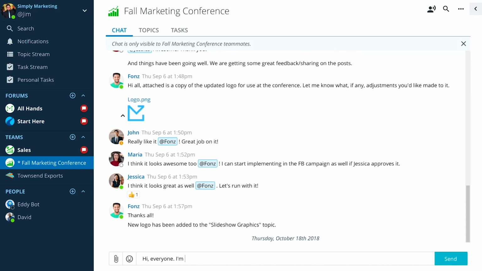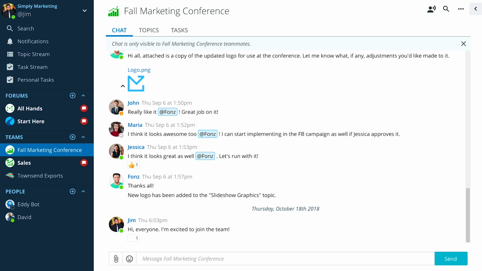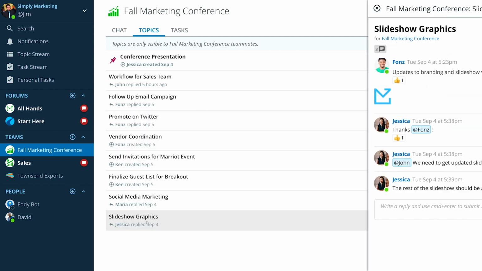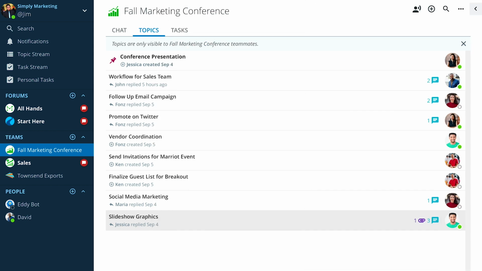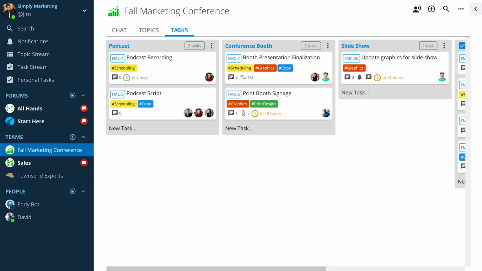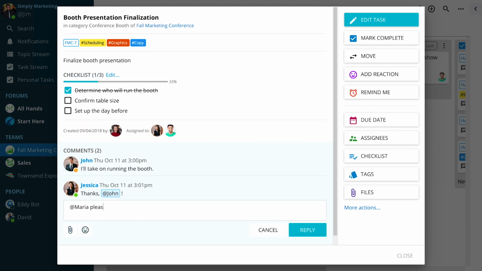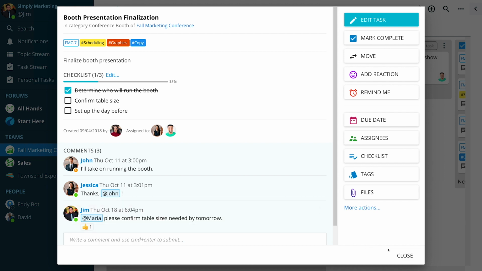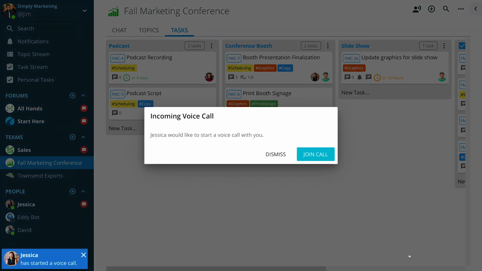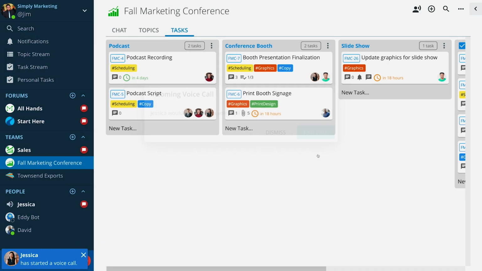In Ryver, there are 3 ways to collaborate. Group messaging includes chat for general conversations and topics for specifically focused conversations. The Task Manager gives you power to easily turn conversations into action by assigning tasks to teammates and even yourself. And conferencing allows you to talk with anyone in Ryver via voice and video calls, including screen sharing.